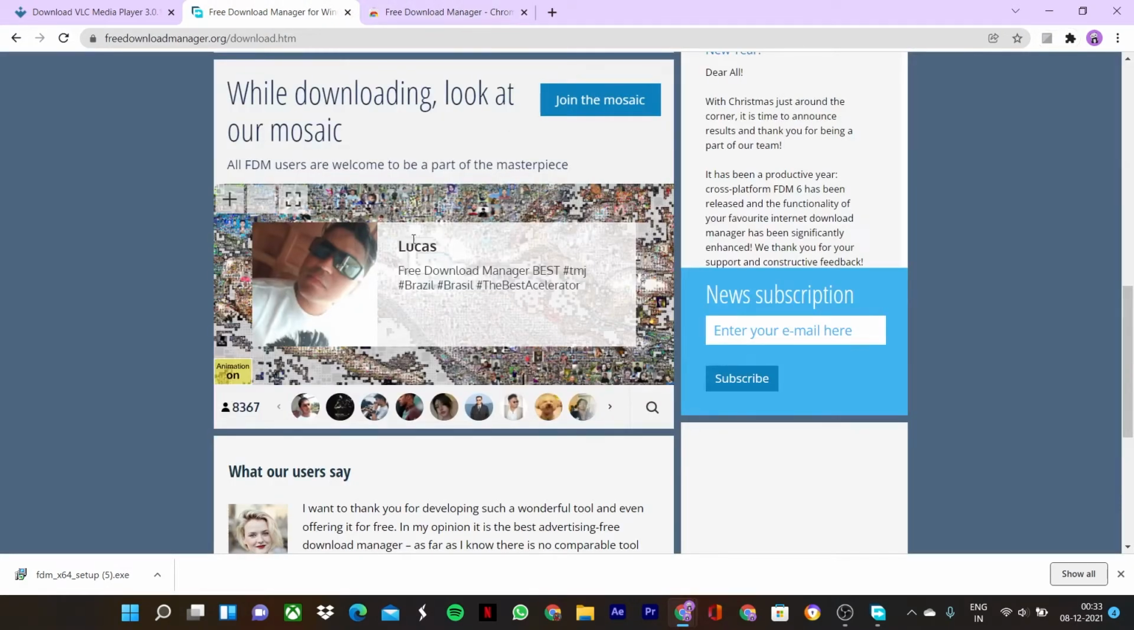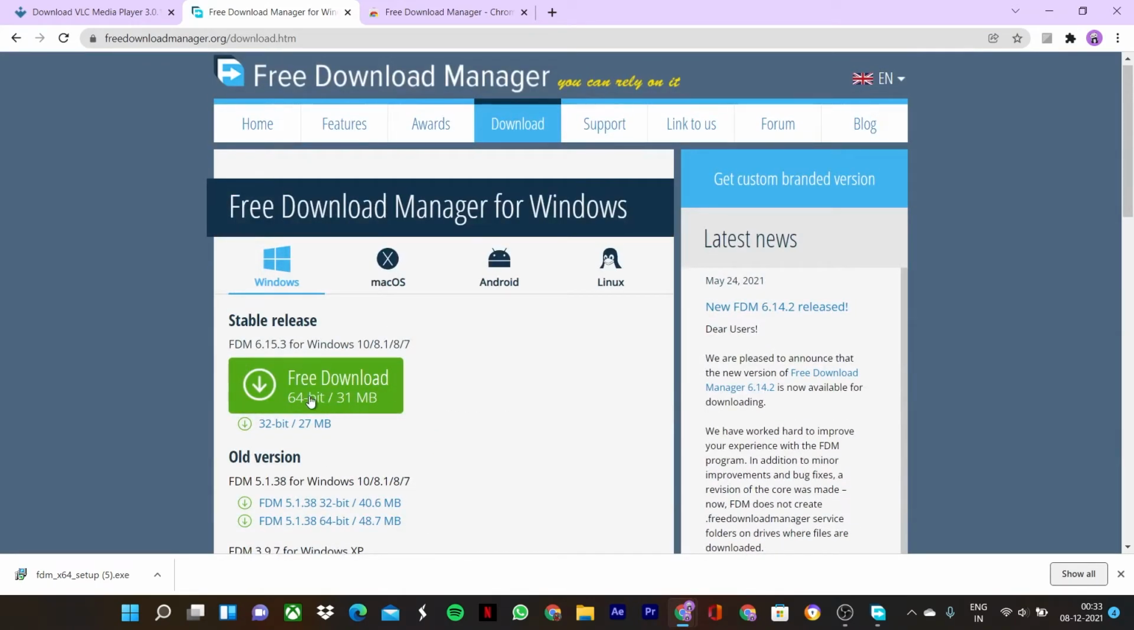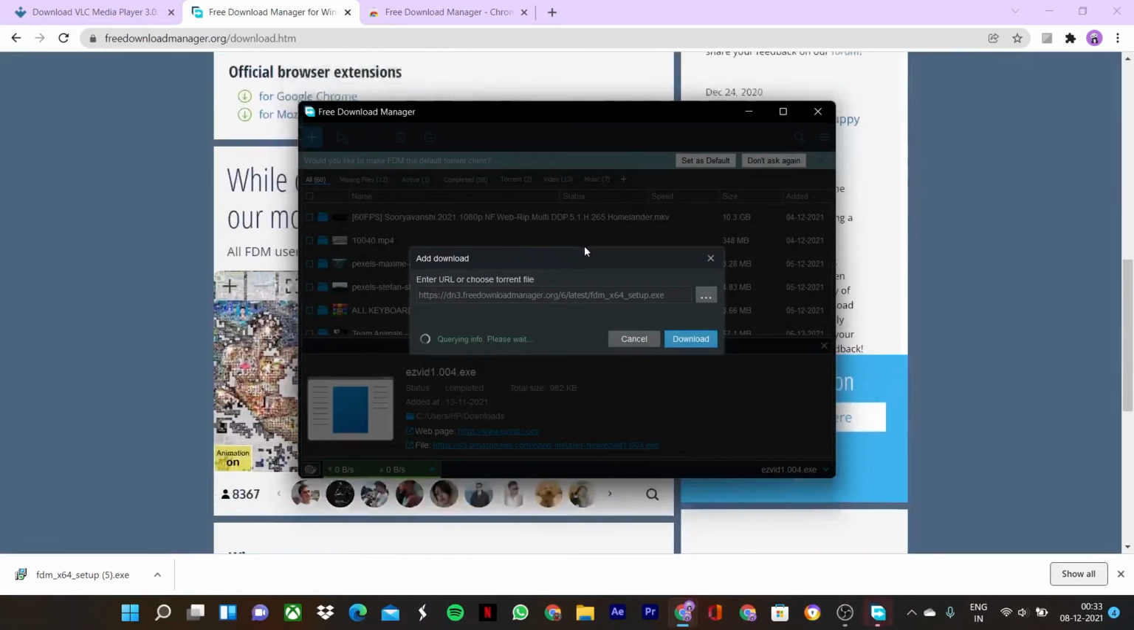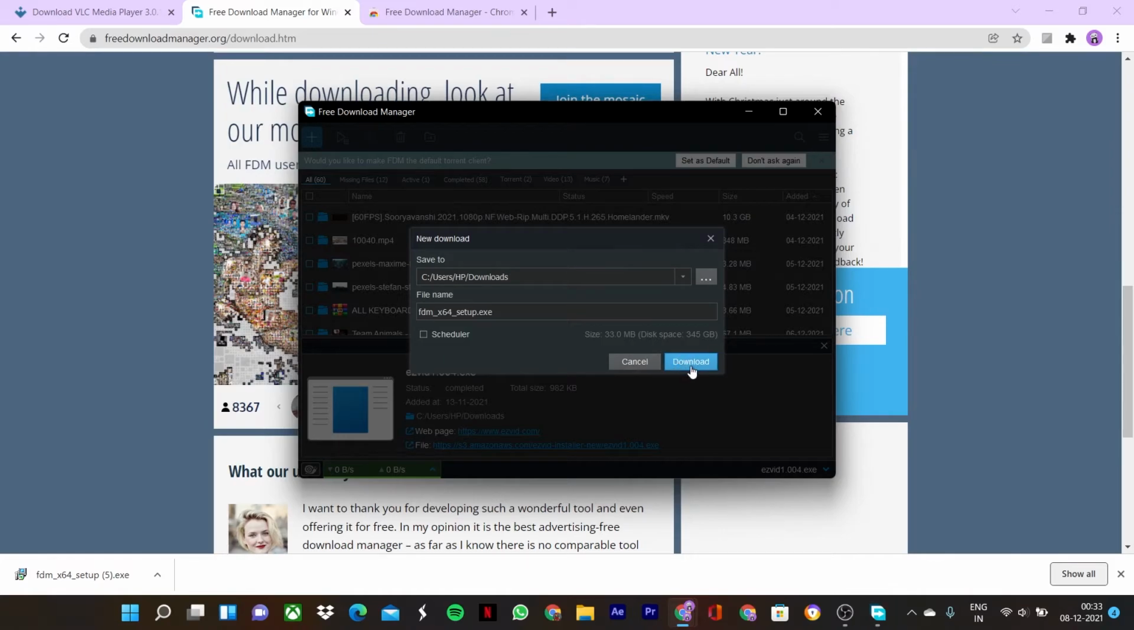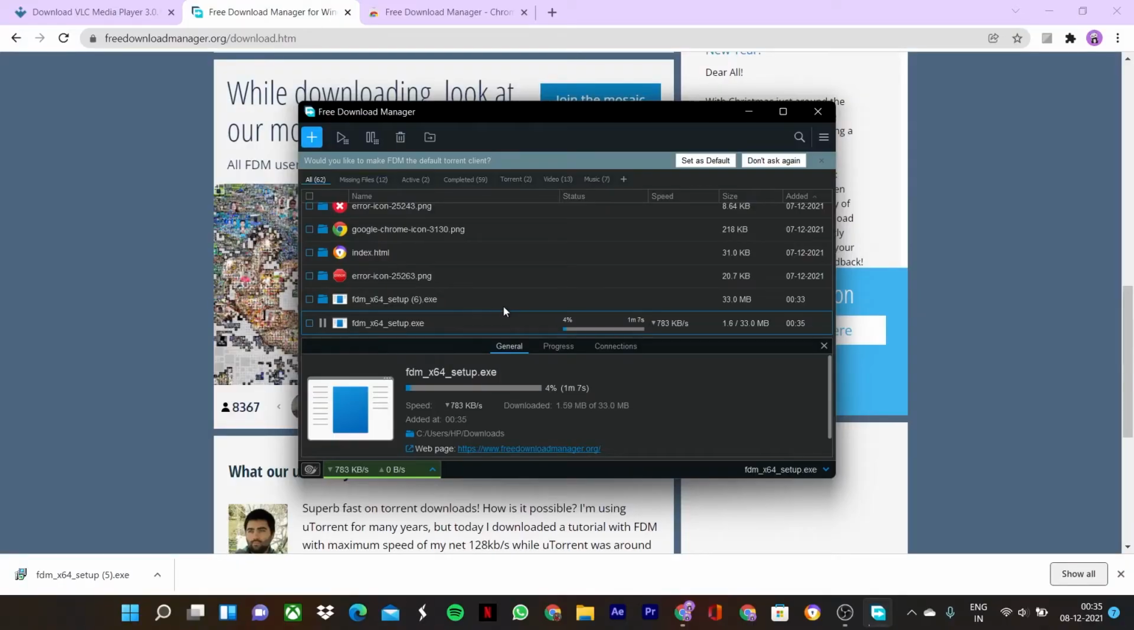So whenever you download any file, for example like this, it will show this kind of interface, and then you have to download it. So here our downloading has been started. Whenever you pause it, it will get paused, and whenever you resume it, it will start downloading from where you left it. So now your Chrome downloading issue has been solved.